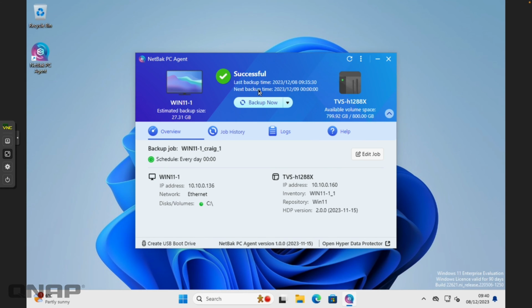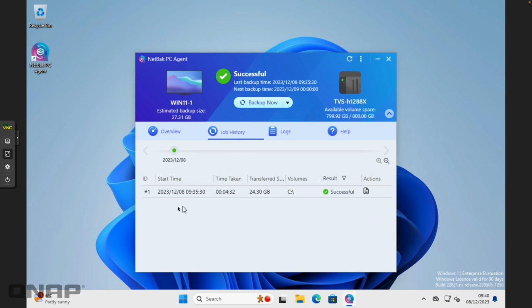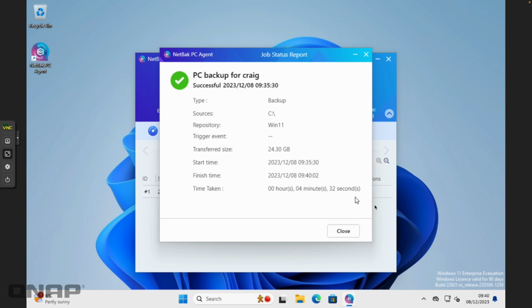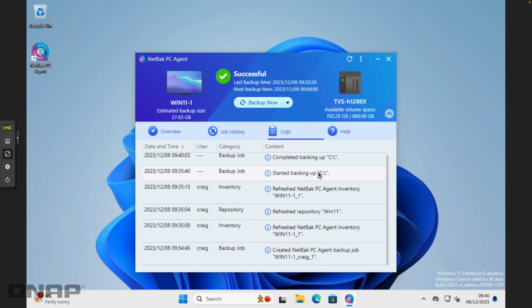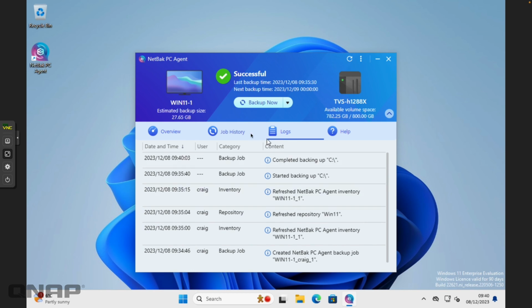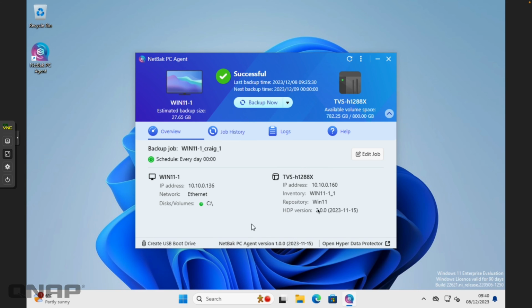Okay, so we can see that's a successful backup. So we also get some nice information, job history, what was transferred. You can also go in and see some extra information here of the backup itself, how long it took, things like that. We can also come across to the logs, so we can see exactly what was happening. So that's effectively everything that we've done, but we've now got a confirmed backup done.